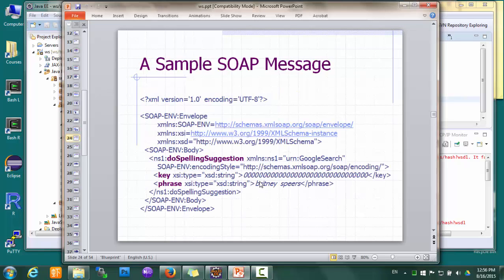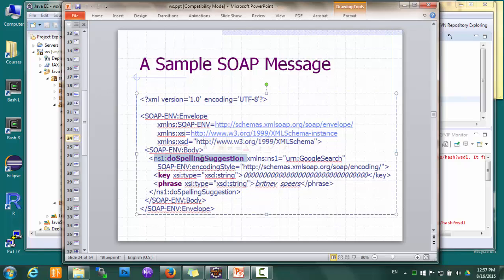This is a simple SOAP message sent from a client to a server. The message is to invoke a doSpellingSuggestion web service Google used to provide. You can see the method takes two parameters, access key and string phrase. Here the phrase is a misspelled Britney Spears, and for those of you who are too young, Britney Spears used to be a big pop star.